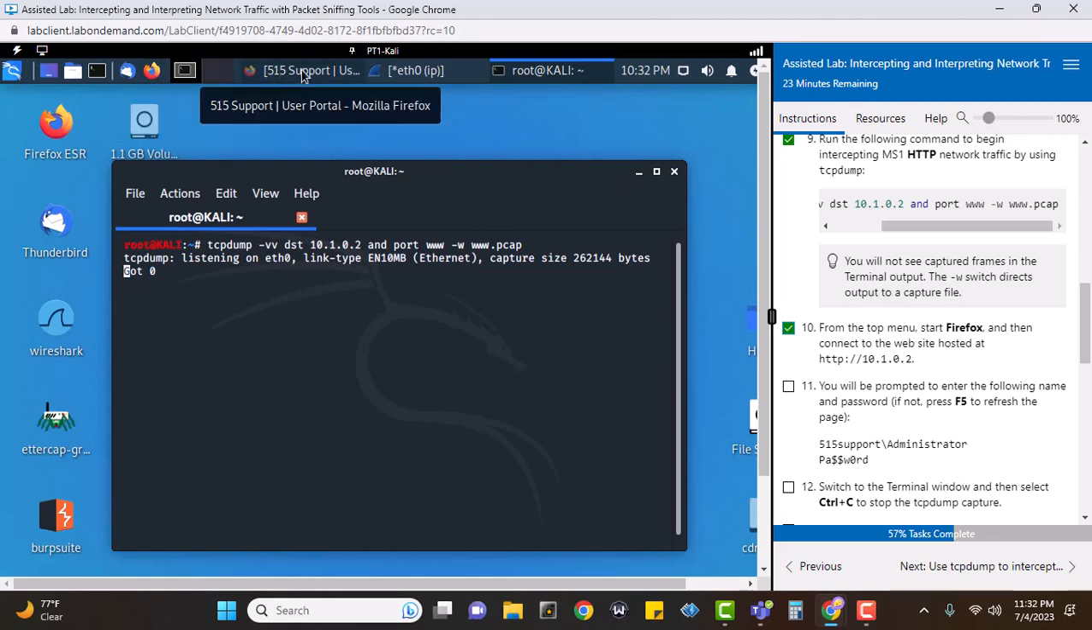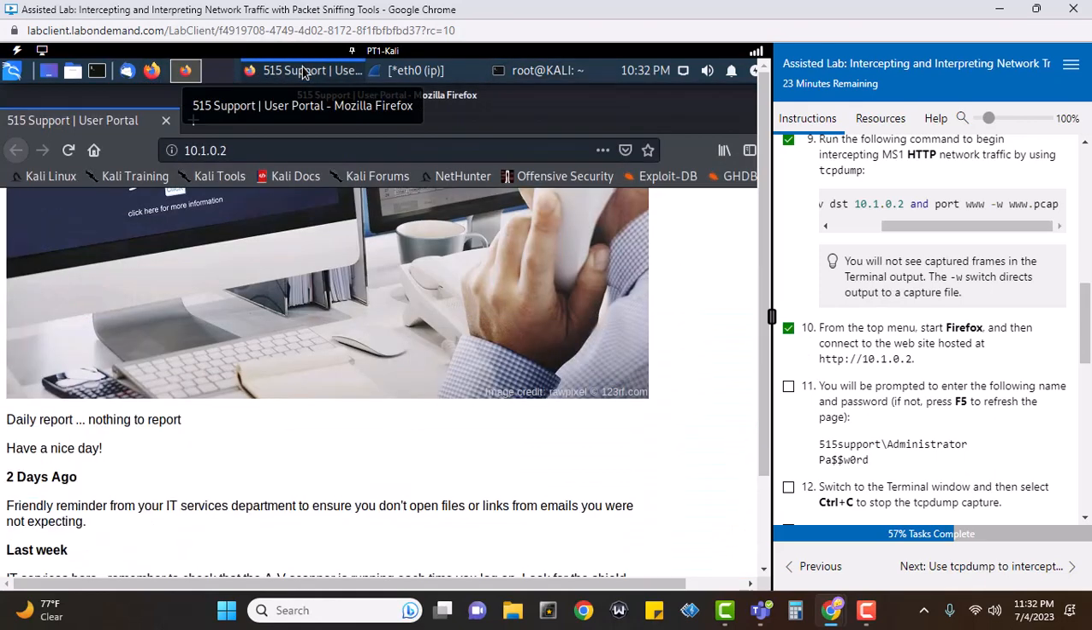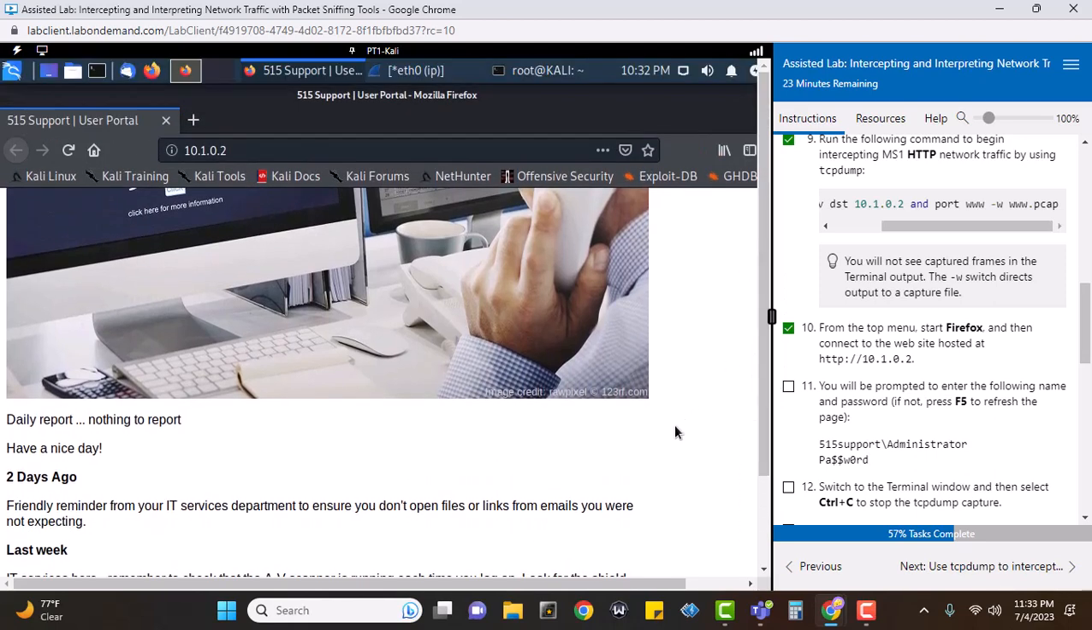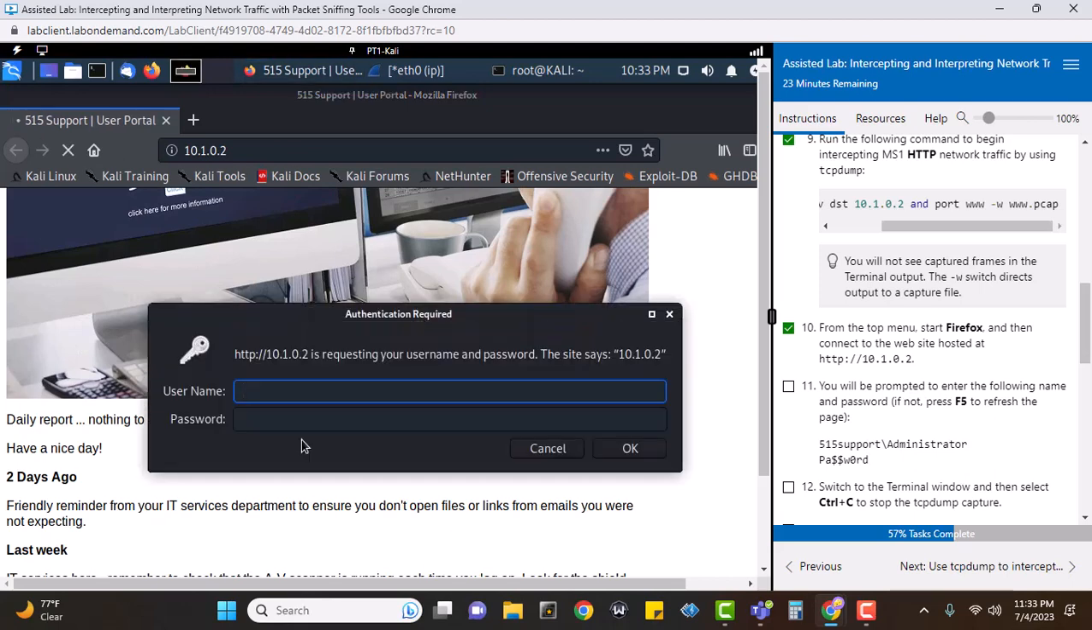Actually, I got that. It's open right now, and connect to the website. We're there. Okay. We were not prompted to do anything. If not, press F5 to refresh the page. So I got to make sure I clicked in here. F5. There we go. And it's asking for the username, which is 515 support.